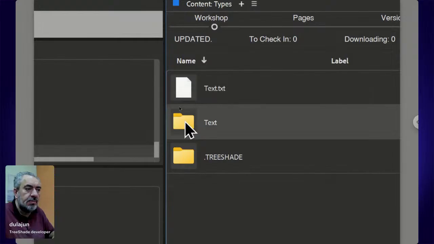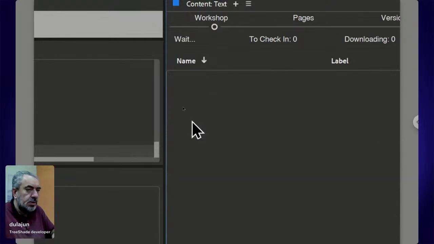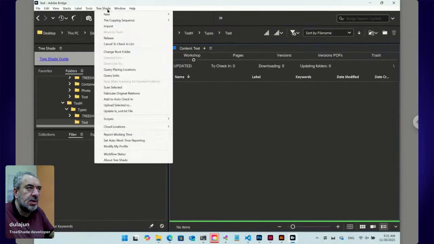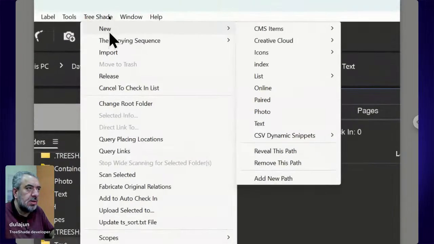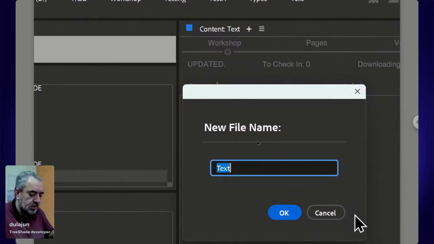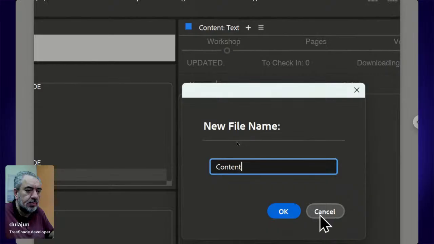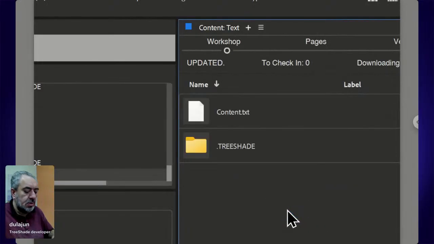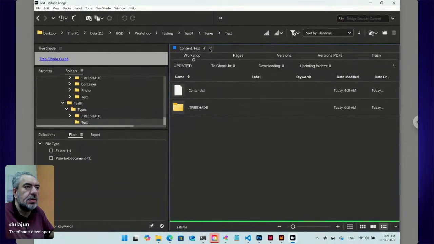Inside the folder, let's create a text file and name it content, the actual content. Okay. Let's go back. This is the first item.